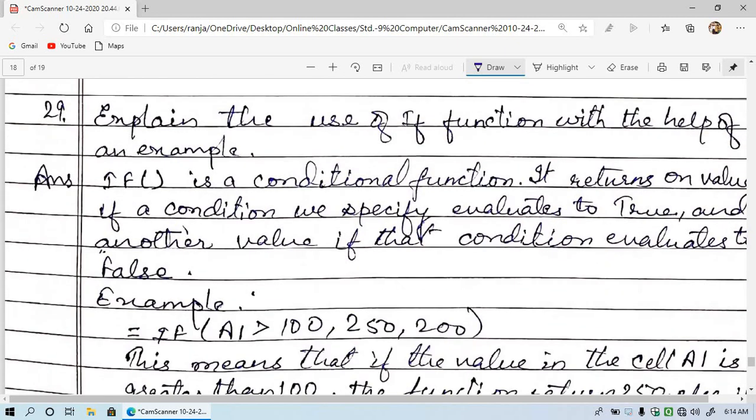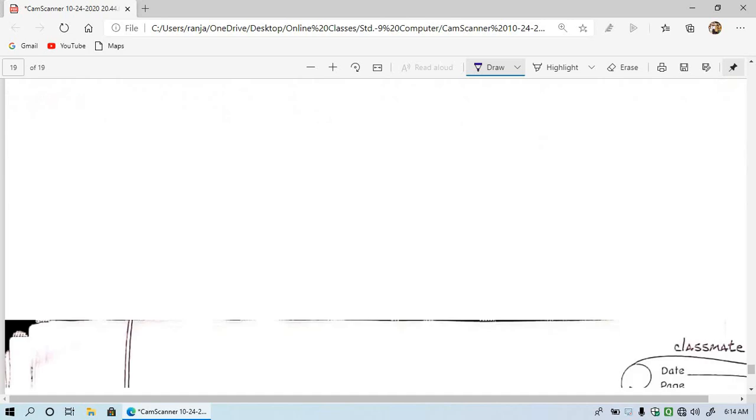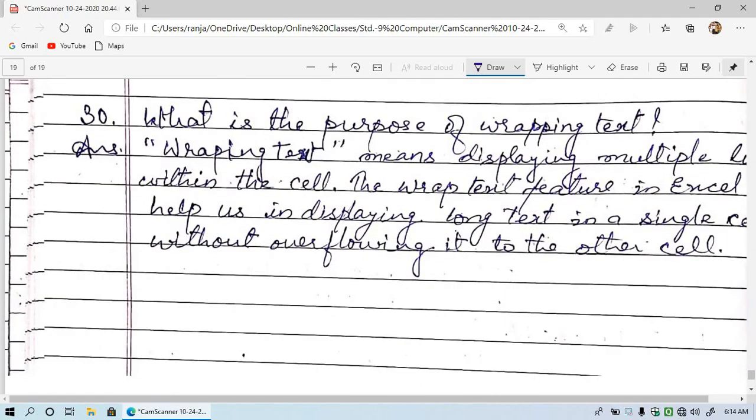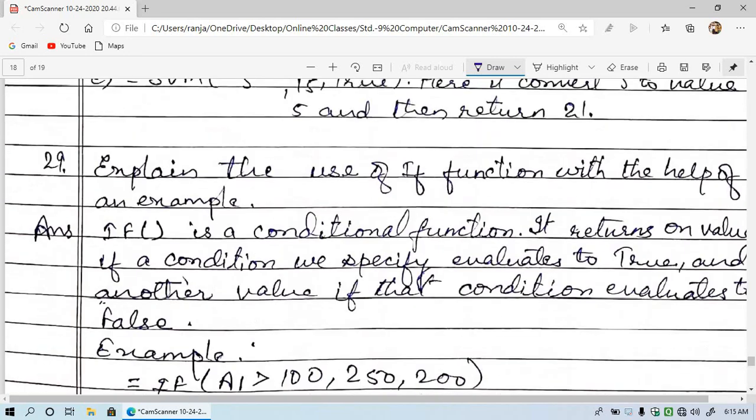And the last one, question number 30. What is the purpose of wrapping text? So these are the 30 questions that may come in your examination. Let's see the answers one by one.